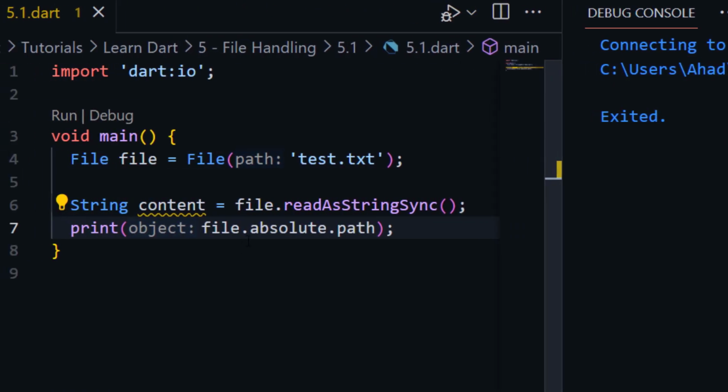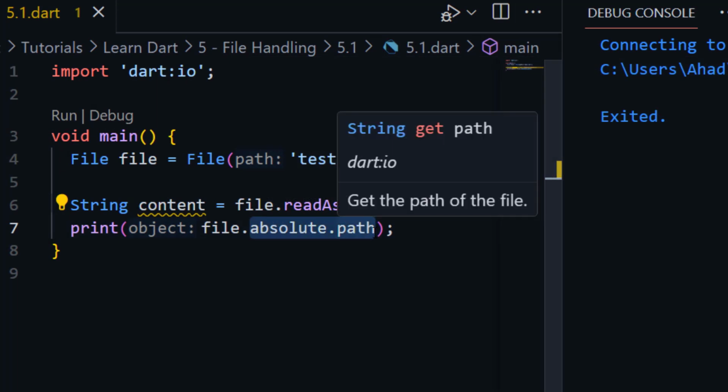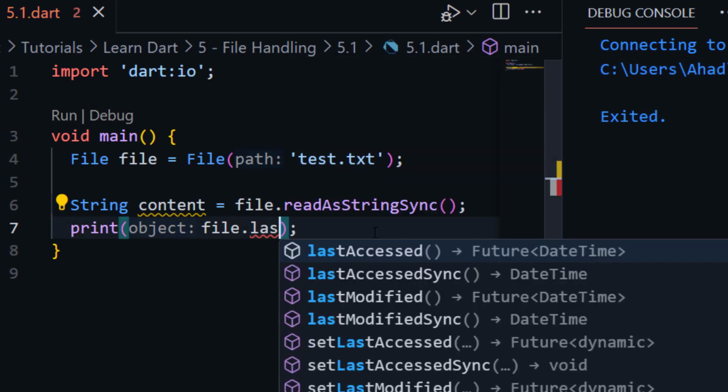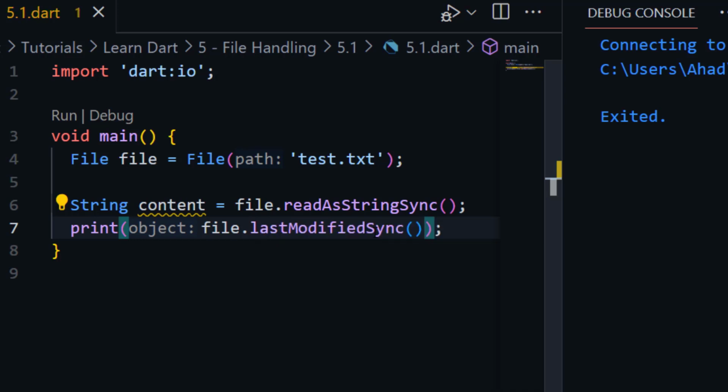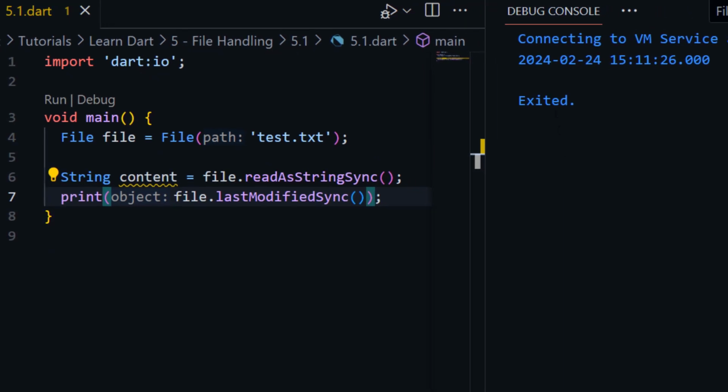We can also show some other information. For example, last modified. It will print the date and time of the last modification of this file. Here you can see lastModifiedSync. If we print it, here you can see it is showing the date and time of the last modification of the file. So this is the way we can read any file in our current working directory.